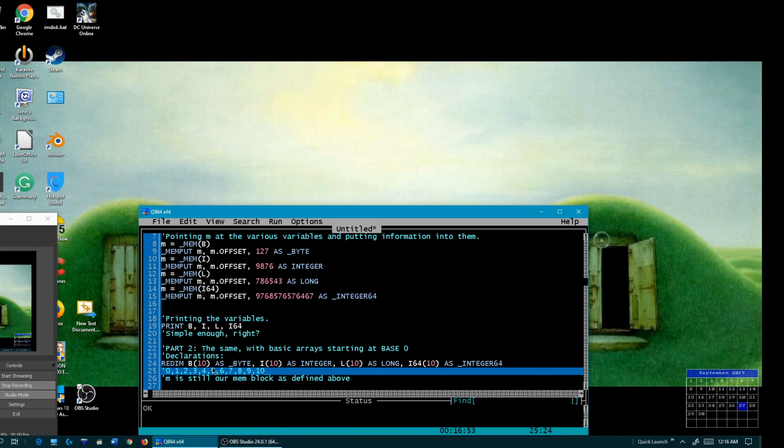B is once again a byte, an array of 11 bytes. I10 is an array of 11 integers. L10 is an array of 11 longs, and I64 is an array of integer 64s.